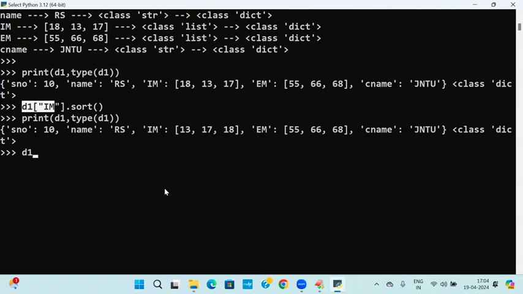Yes, Anup, very good student. D1 dot get of IM. IM, that will give you what? List of values. List of values. Dot sort of, descending order I want. Reverse is equal to True.